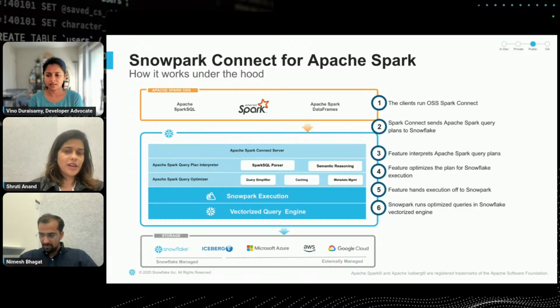But in summary, the Spark Connect API sends us the query plan, we transpile it and run it on our vectorized query engine. And then Snowflake obviously has a lot of ways to optimize the query that you're running altogether itself. So, right, that comes with the beauty of Snowflake vectorized engine altogether.